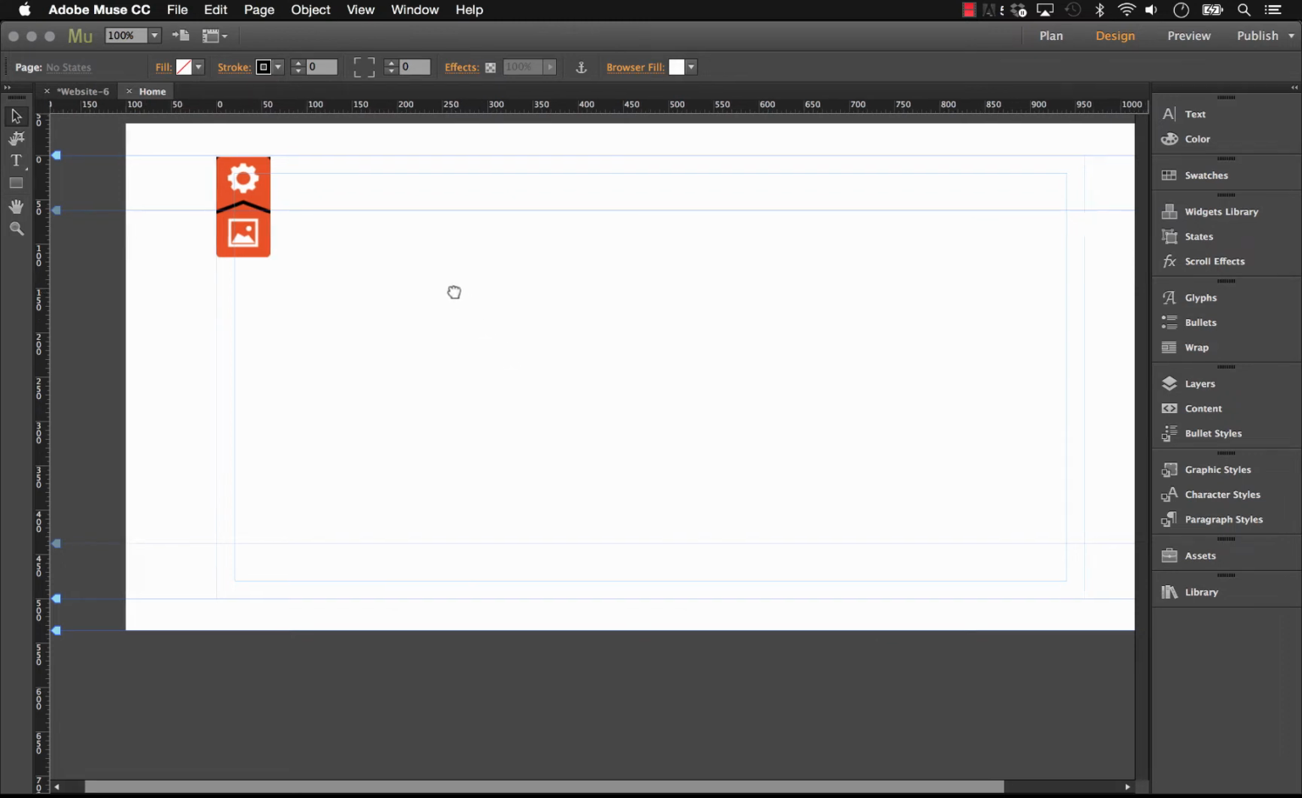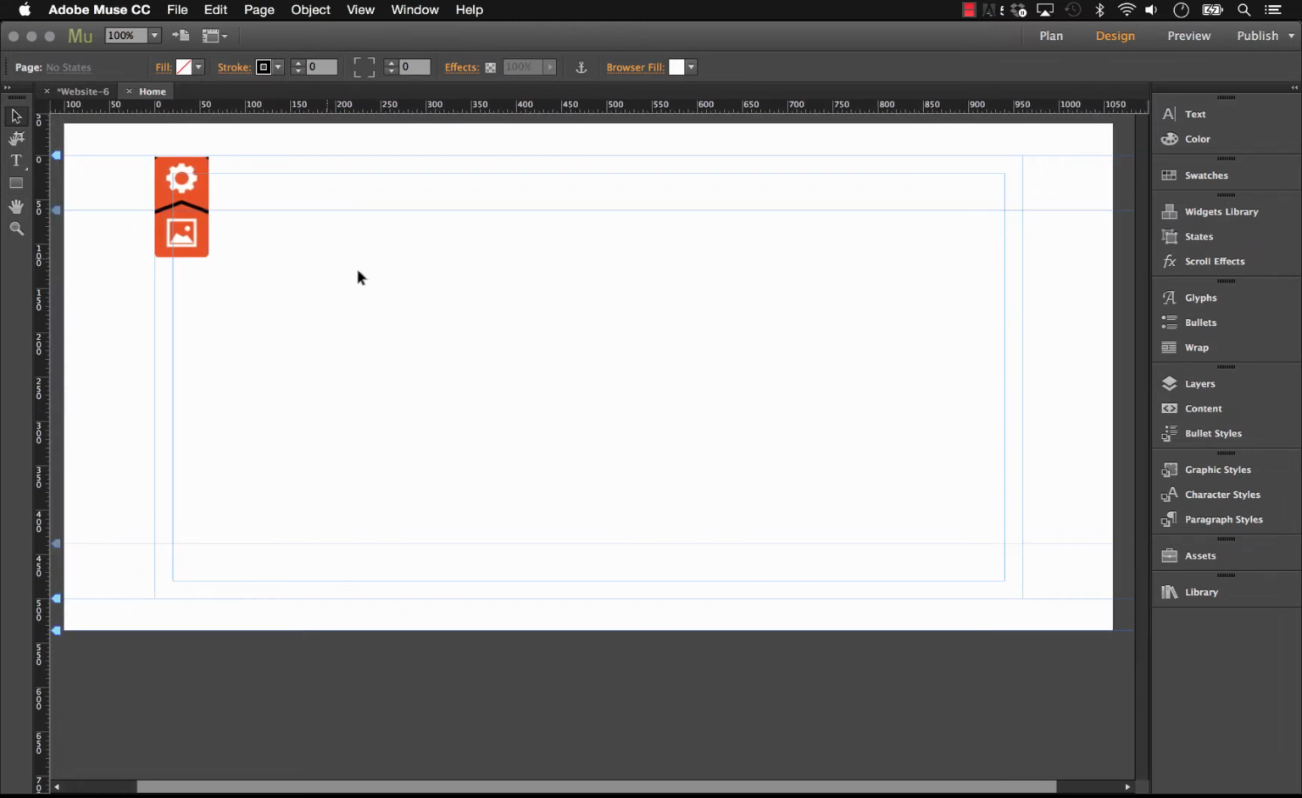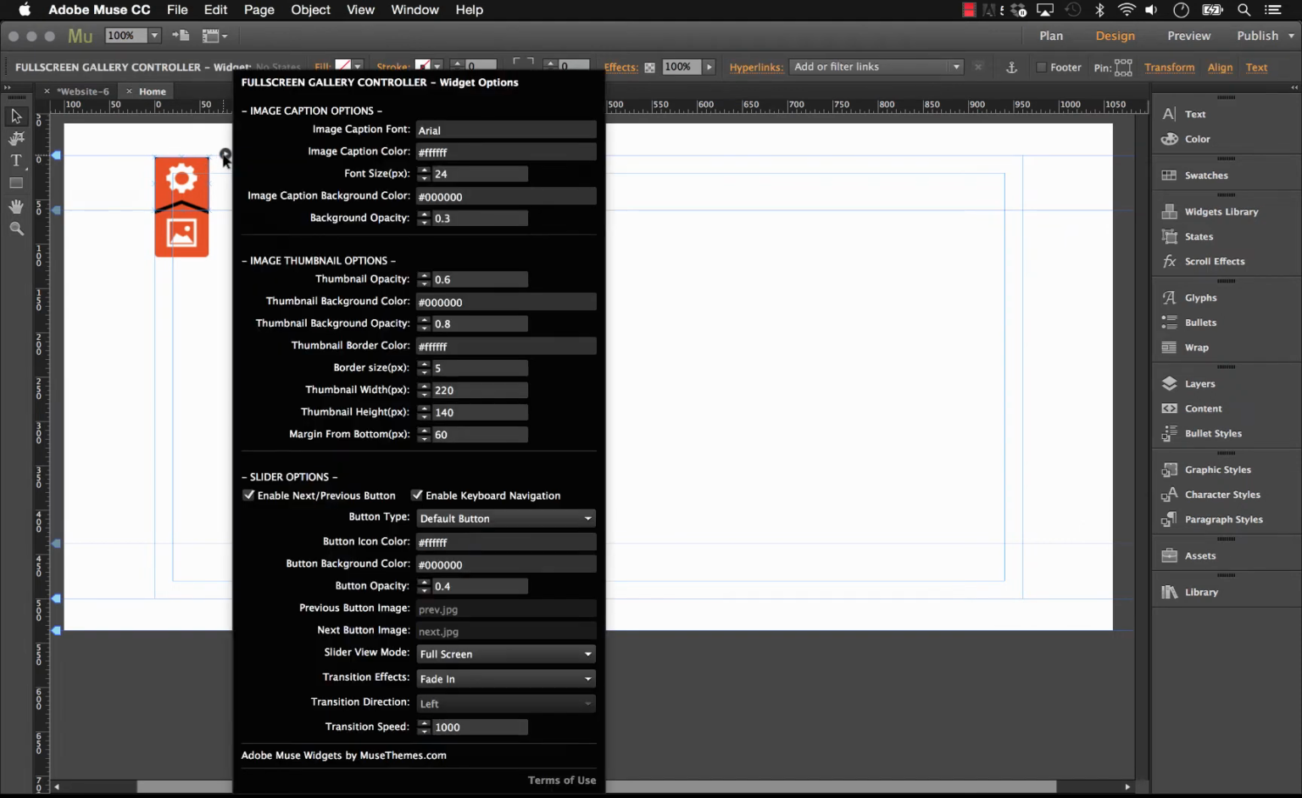So once we've got this out on the page, let's have a look at some of the options in the panel. If we click on the top panel or the top controller, you can see that we have all of the setup options. So we've got the caption controls, the fonts, the colors. We have things like opacity settings. And then below that we have the slider options, which are the areas where you can control whether you want custom buttons, and you can actually set the widget to transition in a couple of different styles and at different speeds. So it's really powerful.